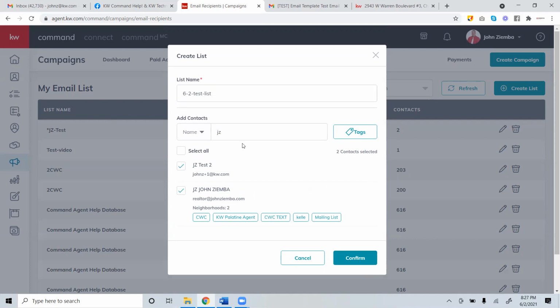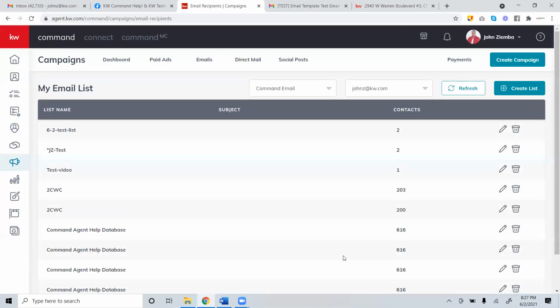Now, again, once you create this list, it will be saved forever, and you can add and remove people as needed. All right, so I'm creating this list. I've named the list. I've got the contacts in here. I'm going to click confirm. So again, this is a separate piece. I teach this a little bit differently than other trainers, only because I want you to spend the time to make the list. It's a one-time shot.